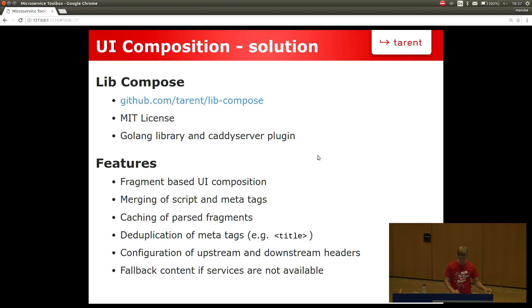Okay, this was libcompose. The documentation is not so nice. It's a lot, but I'm not sure if it's so understandable. If somebody is interested in it and wants to take a look at it, I'm very motivated to help out there and to bring this forward if somebody is interested in it.